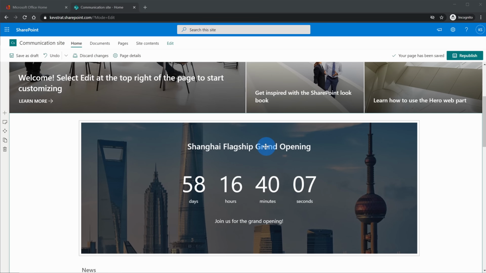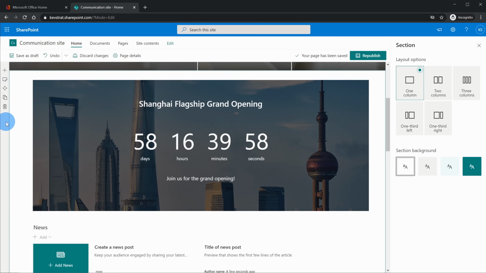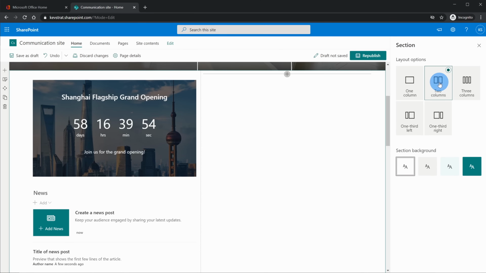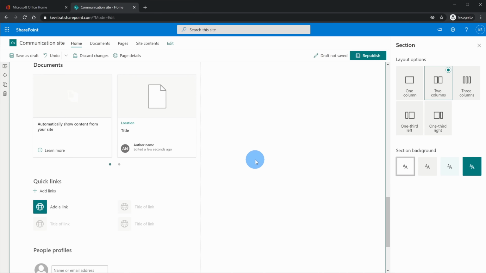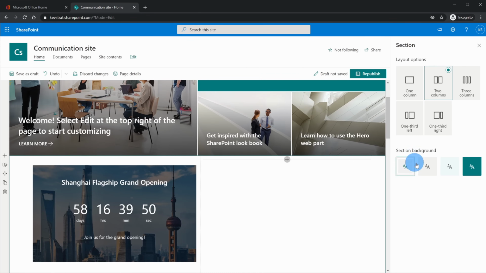Along with editing individual web parts, I can also edit the entire look of a section. Here over on the left-hand side, I can click on the edit section icon, and right now I have it set to a 1-column layout. I could set it to 2 columns, and here you see that it changes the entire section to 2 columns. I could also set the section background. There's lots of customizability to make the communication site look exactly how I want it to appear.